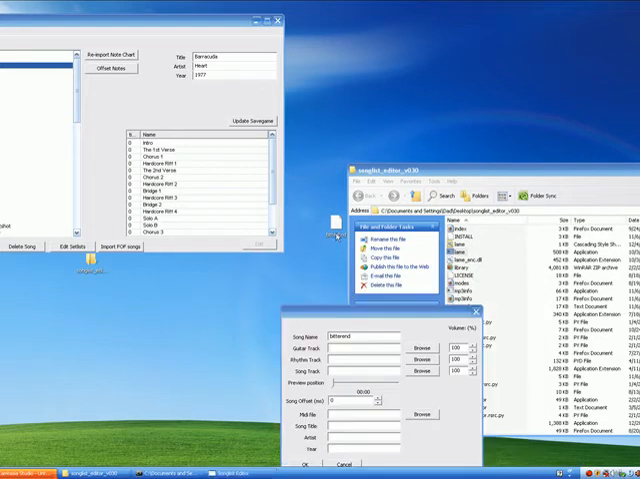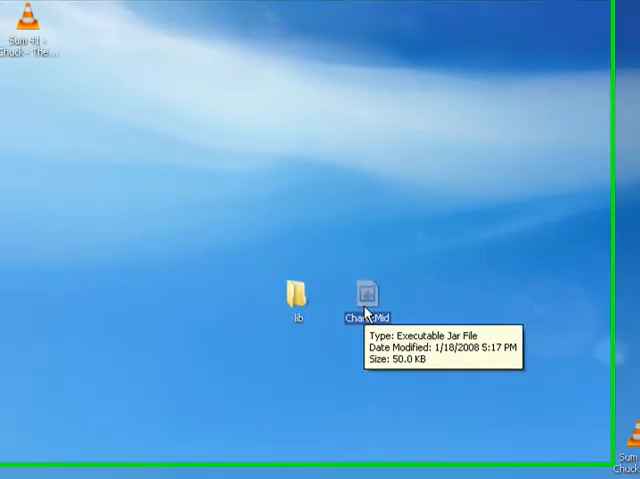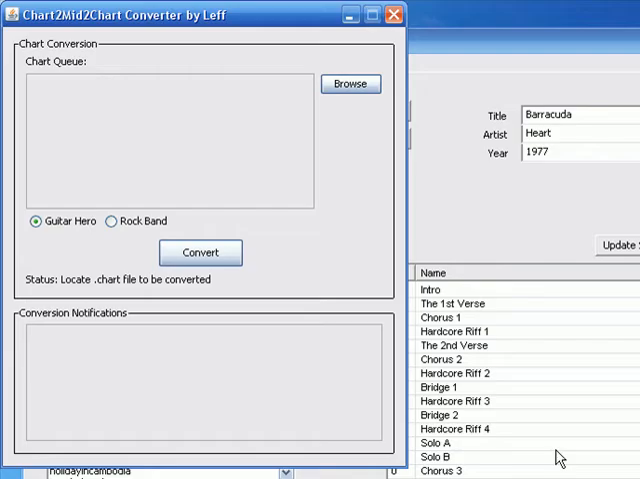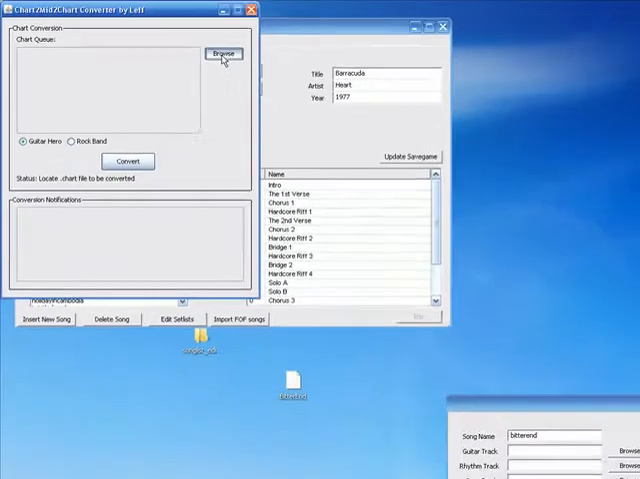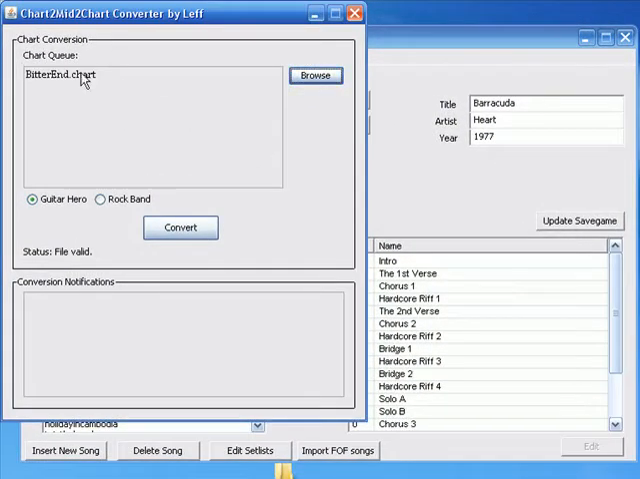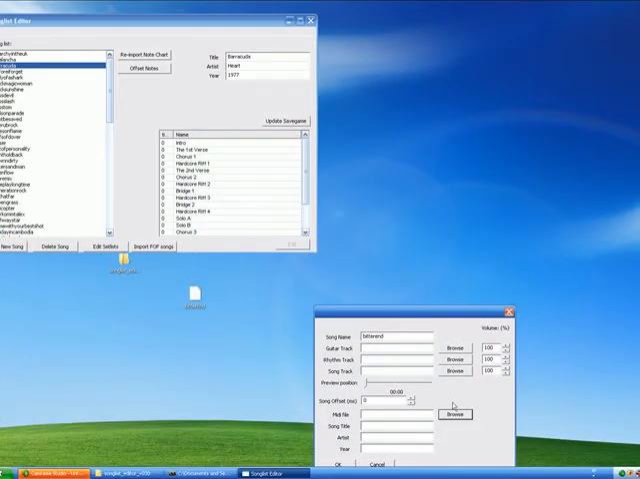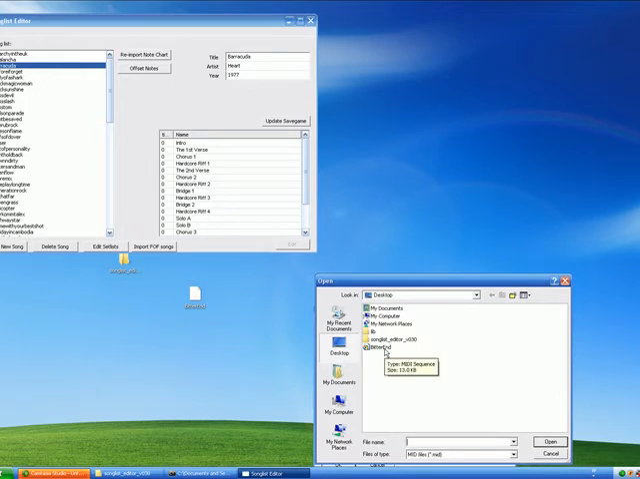Sometimes you'll get that. Sometimes you'll get something called a chart, which is just a .chart file. Now here's where you need the chart to MIDI. Just double click that. Give it a second to open up. Once that opens up, make sure it's highlighted on Guitar Hero. Hit Browse, and then here it is, Bitter End. Once it says File Valid, hit Convert, and it creates the MIDI for you. Now over here you can hit Browse, and now there it is.